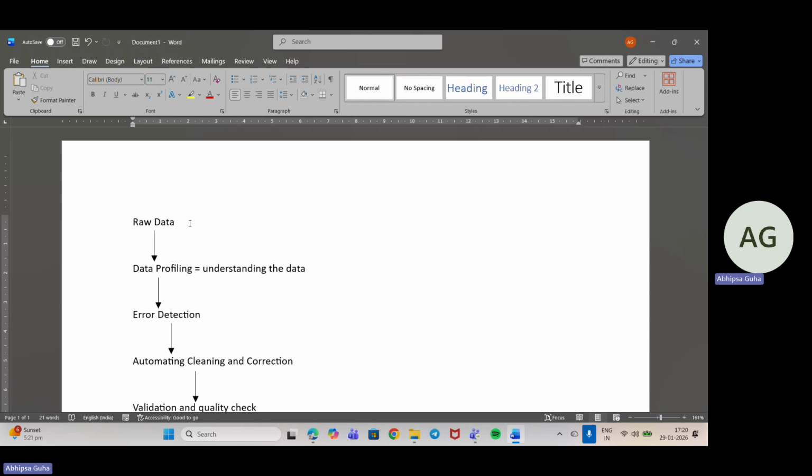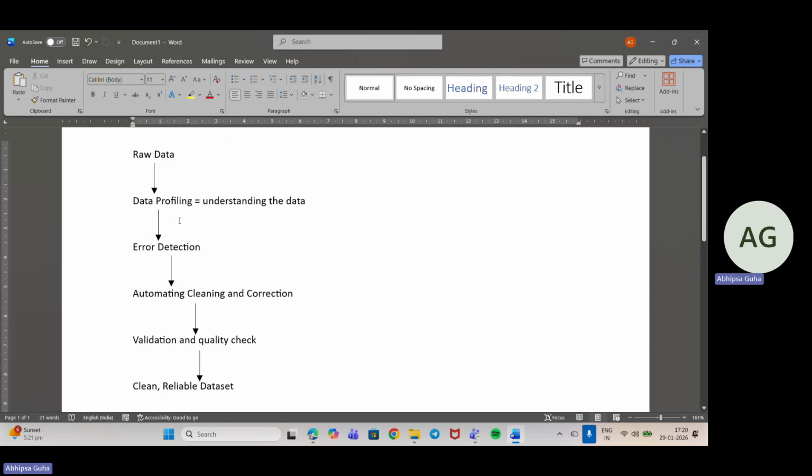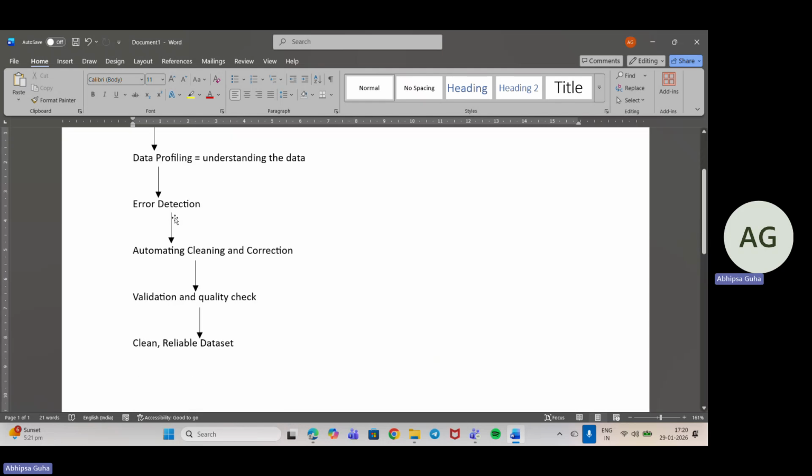Now, coming down to the third step, that is error detection. There you will simply apply some logic to detect the issues. For age, you will flag any age that is less than 0 as invalid.